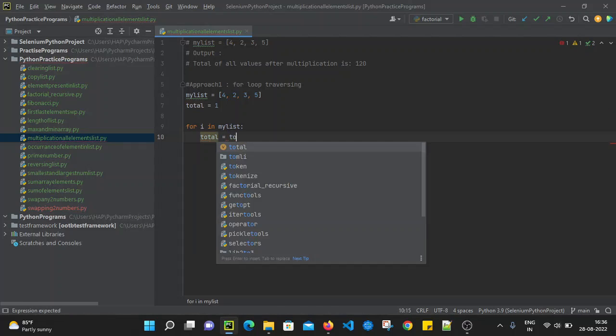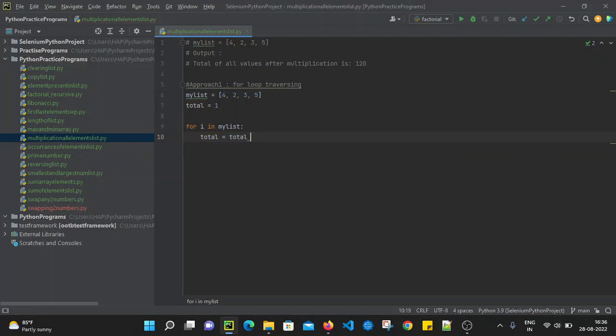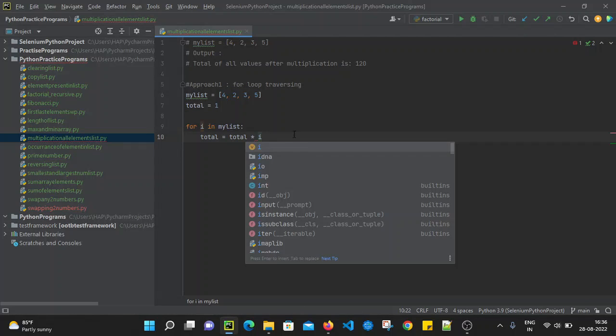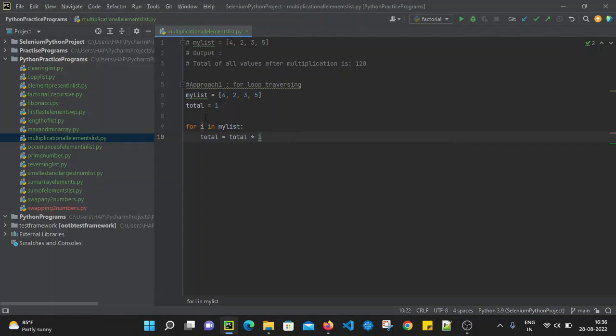After this first statement, we will simply use total equals total multiplied by i. So what we are doing here is, one by one, every time i comes, initially the total value will be 1, right? So we have defined total equals 1. For the first iteration, it will multiply the total value, that is 1, into i. So i will be 4 in the first iteration. So it will compute 4 into 1, that is 4, into total. So total now will become 4, right? So after the first iteration, the total value will become 4.